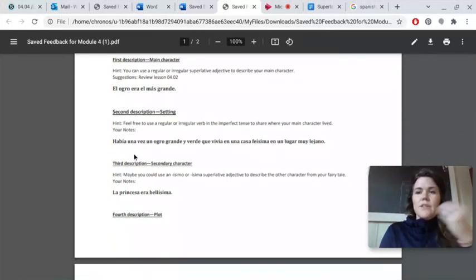So again, this is like two requirements in one sentence. So combining those two requirements, you've got había una vez. So this is like once upon a time. Un ogro grande y verde, a big and green ogre.